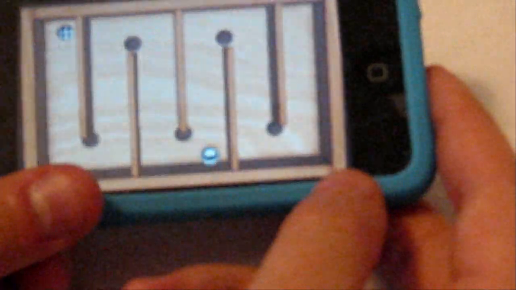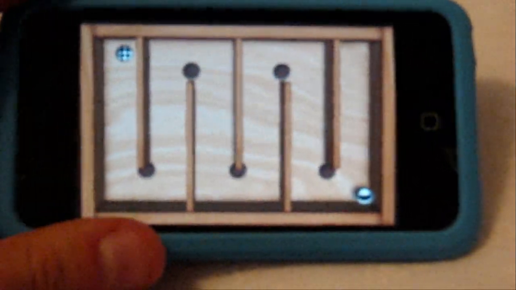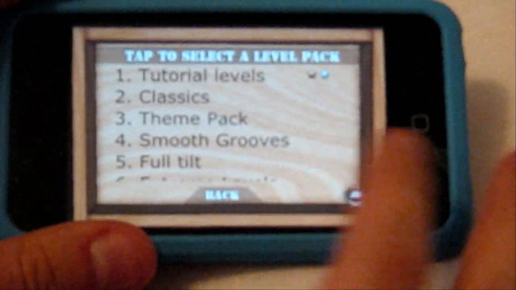And your time doesn't actually restart when you go through the hole. The only way to restart your time is by clicking the screen and clicking the back arrow to actually start your level over. So anyway, let's go to the main menu and I'll show you that. So here we are in the main menu.